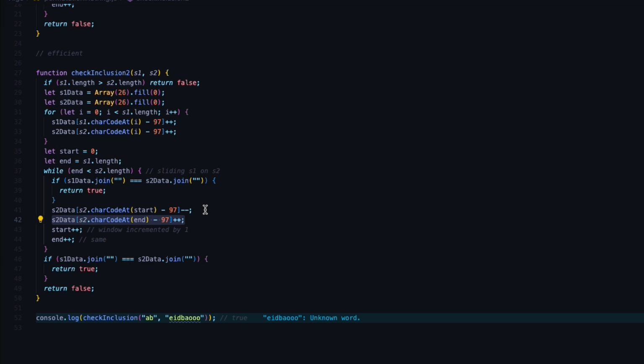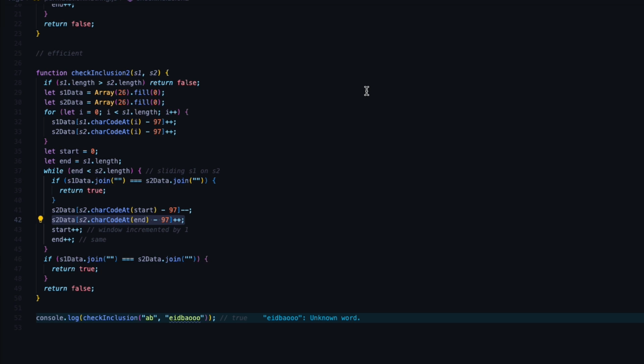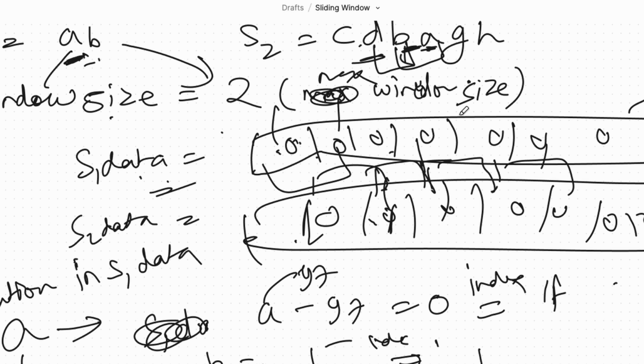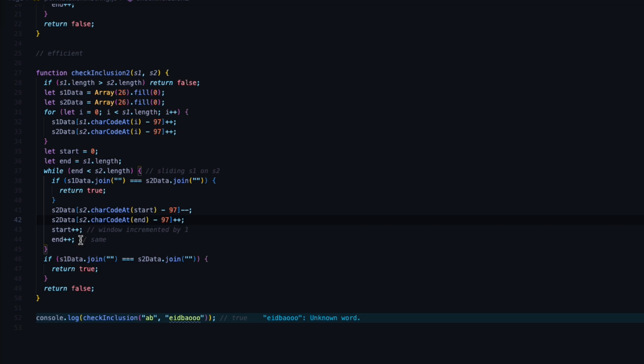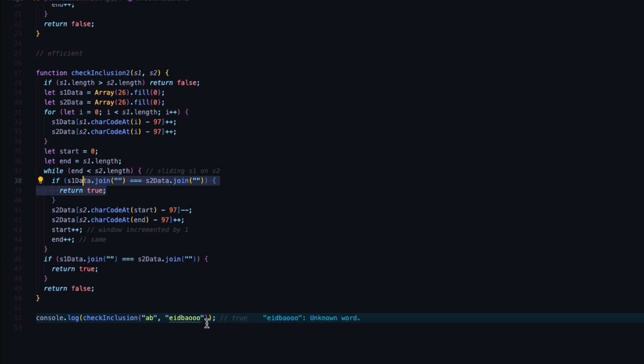So start will be, right, and end will be 1, and we will increment the start and end. Start and db. Again we will move to ba, and we will decrement that to 0, and increment the b by 1 and the a by 1. Now we come to the while loop, and we will check if s1Data and s2Data are equal, then we will return true. In this case, this will return true, and we will get the result.